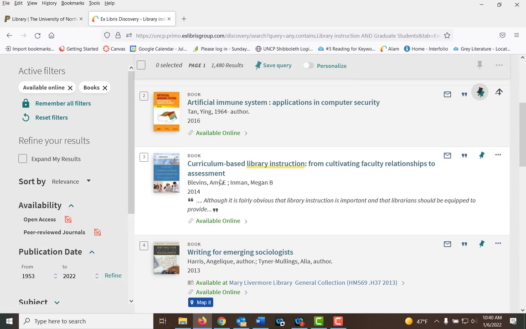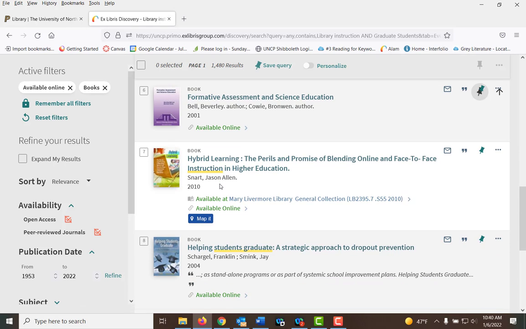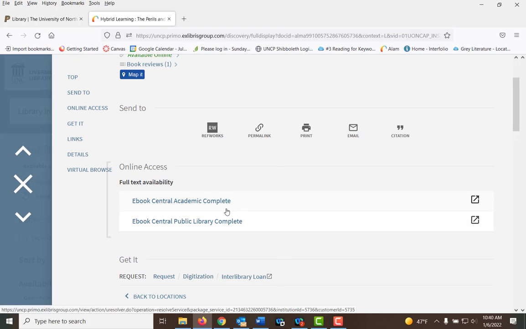And to look at one of those books, simply click on available online. It will tell you the various databases that this item is available in, and then you would click on that link to request the book or to view the book. And in the ebook items, different ebook platforms will look differently, so let me warn you about that. We get ebooks from several different providers, but that is one way you can get that book.